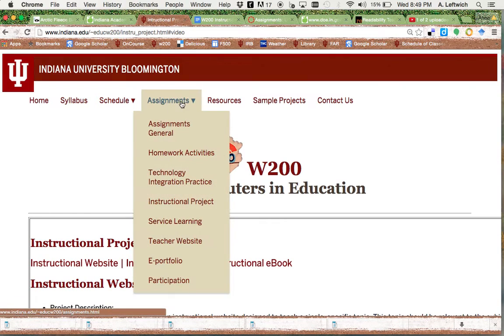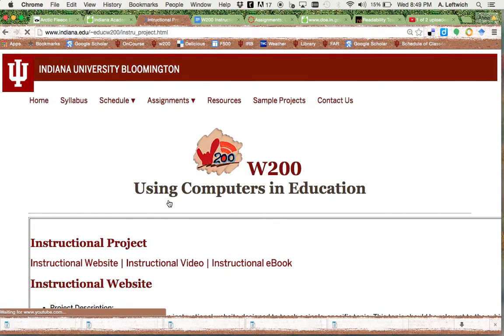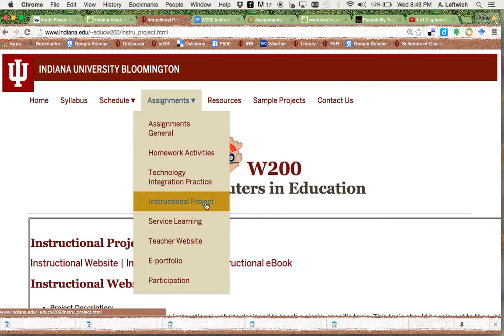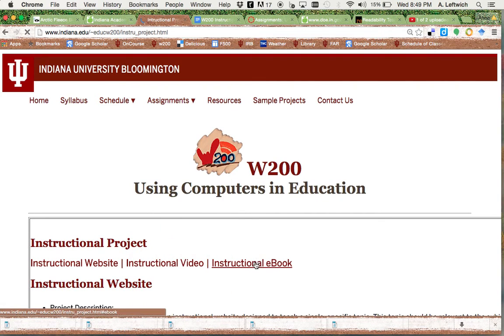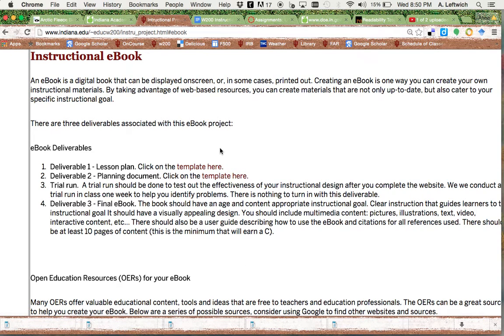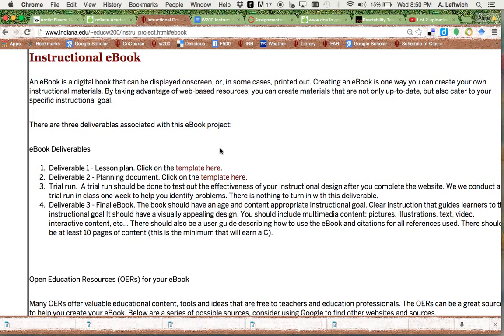If you've decided to select an instructional ebook, go to our web page, the W200 web page, and go to Assignments and Instructional Project. You can click here on Instructional ebook and it'll take you directly down to where the instructional ebook is. And again, before you start the ebook project, you should have a particular standard that you want to work with, and you should have talked with your instructor and had it approved.